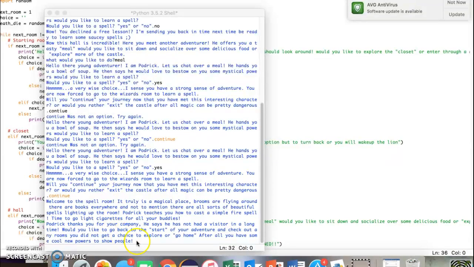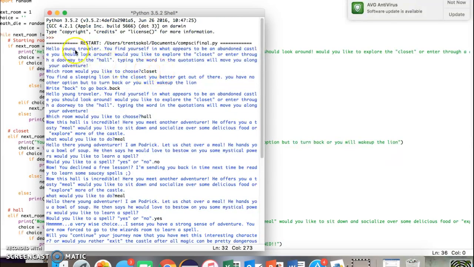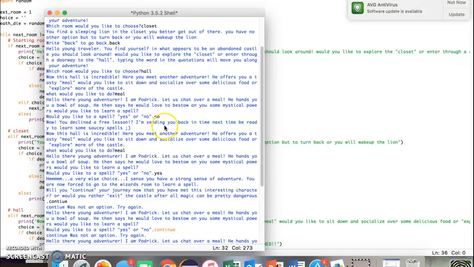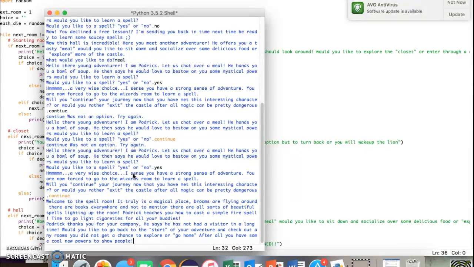So, going back to the start would just bring you all the way back to the beginning, all the way back up here, and you would have all the same choices. You could. There were some scenarios that we didn't choose to go down this time, so let's just go home for now.